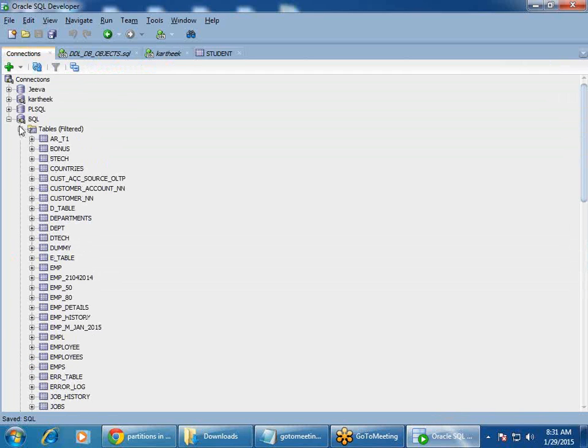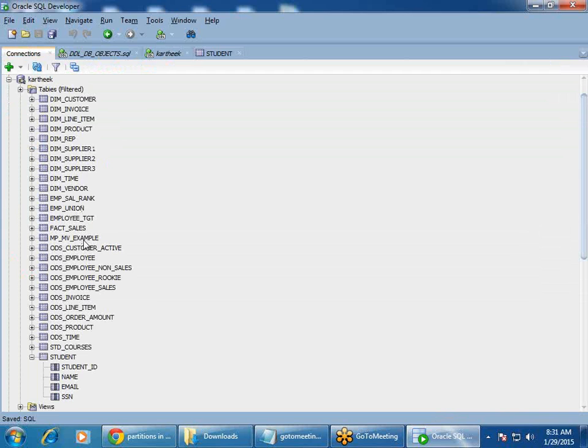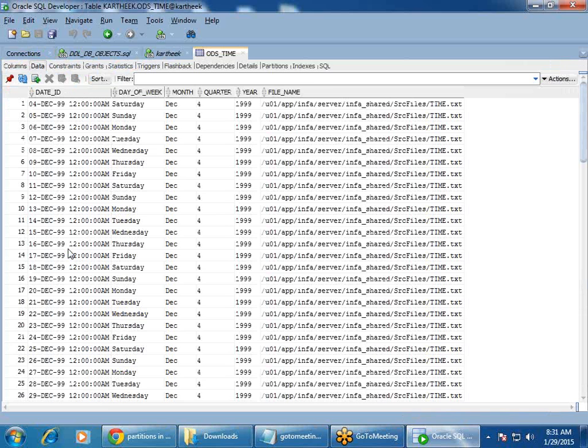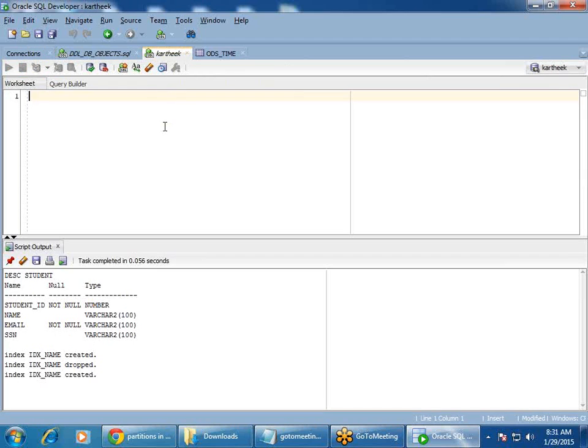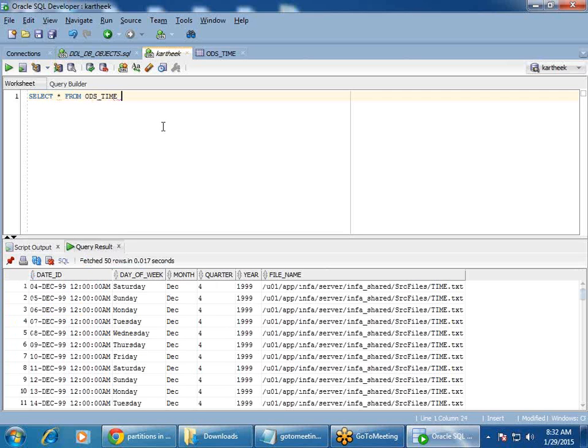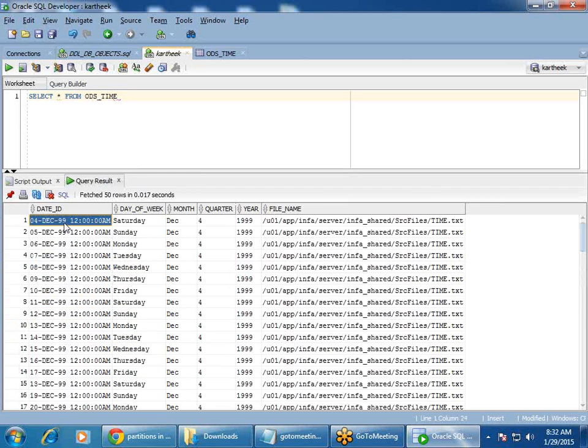I think we have an ODS time table. Okay, I think I have the data. Let me show you what is the use of RR format. So select star from ODS_TIME. Oh, okay, I have a date ID which is 99. So 99 means whether it is 2099 or 1999, how does it understand?